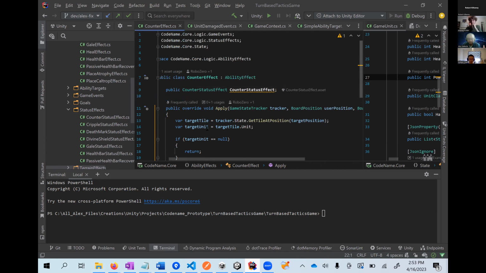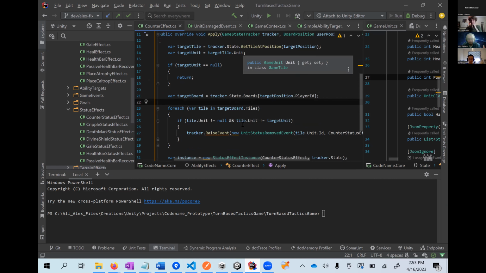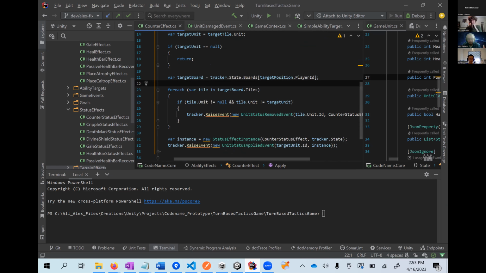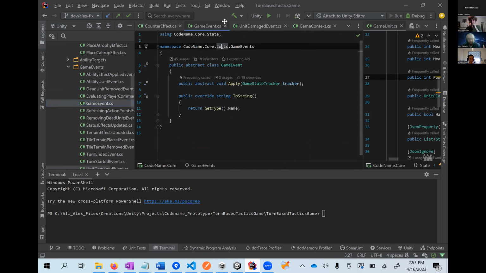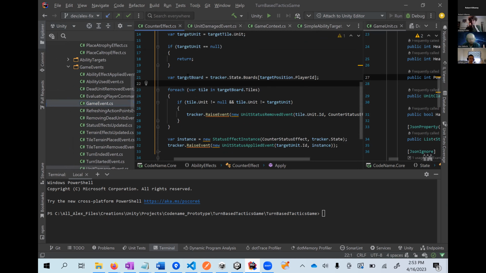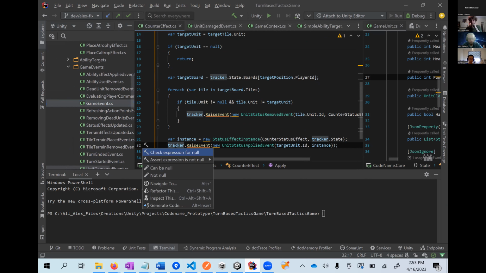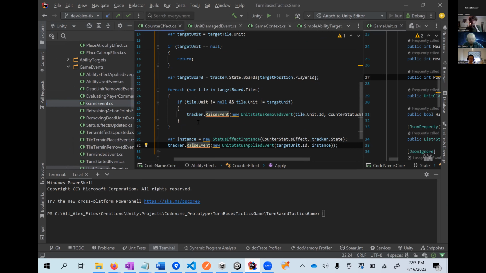And in terms of this game state tracker, continuing on, we have this unit status applied event. I've been creating a lot of different events that branch off this game event here. And this game event is applied from the tracker. The tracker does most of the heavy lifting, and game events are just subject to a few rules that you have to follow in order for the tracker to work properly.